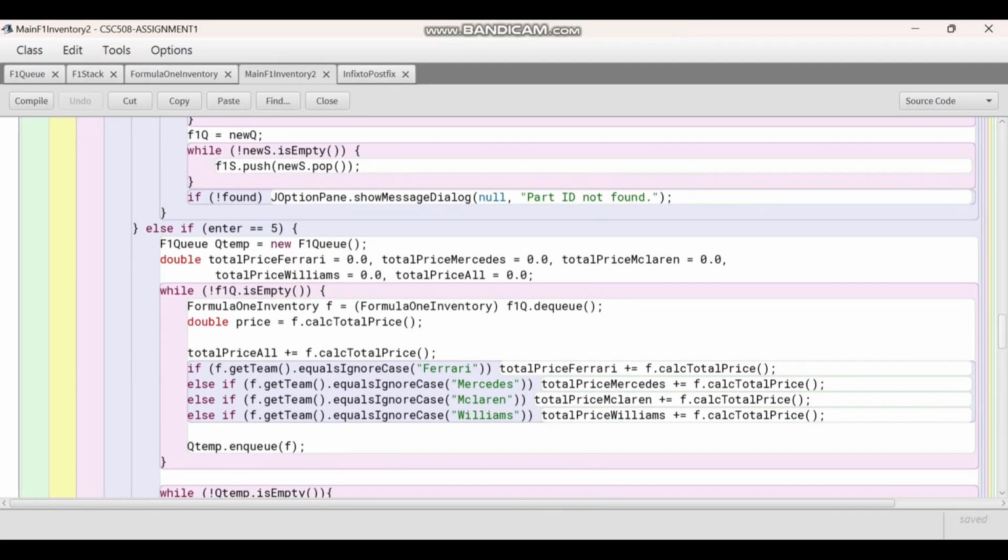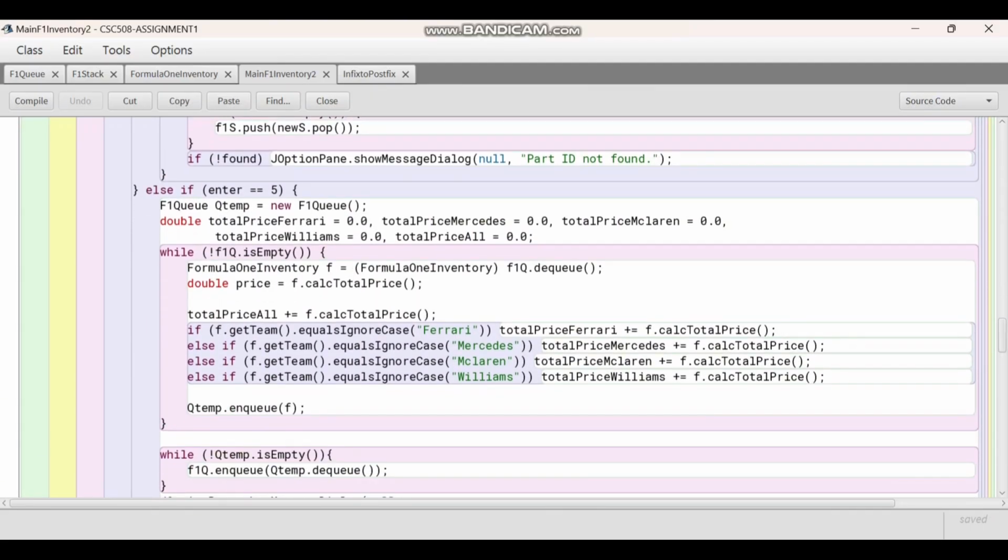Now if the user enters 5, this is where the calculation of each Formula 1 team and also the grand total price happens. So I declare an object QTEM for the F1Q class, and there's a while loop right there. If the Q class is not empty, we will retrieve the data from the Q class, and there's a calculation right there to search for each Formula 1 team and also the grand total price. And then the data that we dequeued earlier will be enqueued back to the QTEM object, and then we will display all of this output in this manner just to keep it organized.